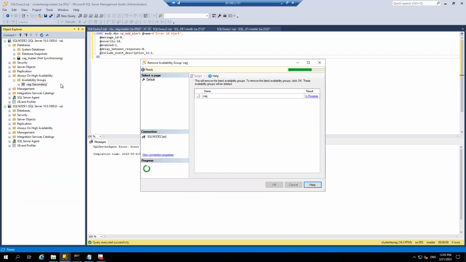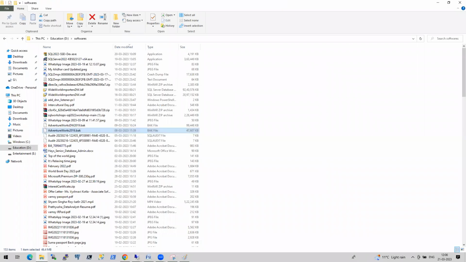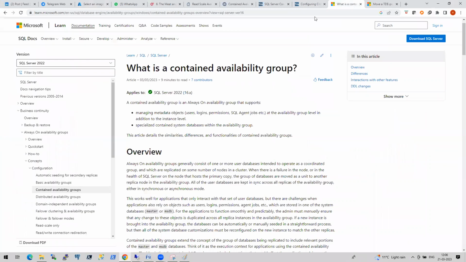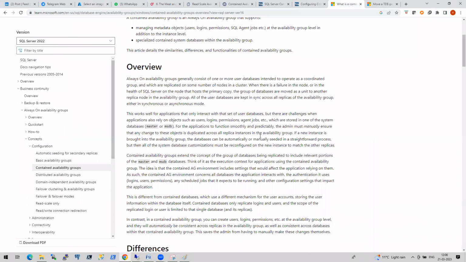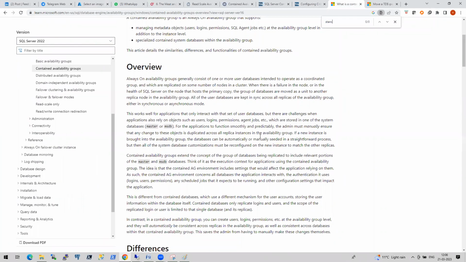What full version are you working on? I'm using the Developer edition. I don't have Standard. This is just for testing, right? And I think Standard edition also supports contained availability groups, if I'm not wrong. Let's check that. Yes, it will support Standard. I think they have written it somewhere. Not here, but I think the support is there.